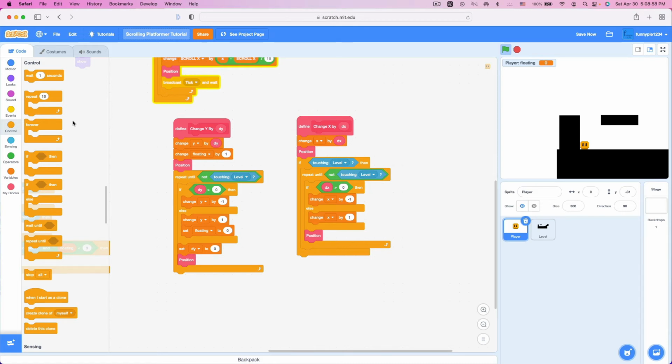We're going to change x by dx, and then we're going to position it. If we're actually touching the level, first I want to check if this is a slope. So I'm going to repeat 8, or repeat 10, or whatever. I'm going to repeat 8 by going up until I either get out of the slope, or I'm not in a slope, or I'm in a wall. So then I can do this other thing.